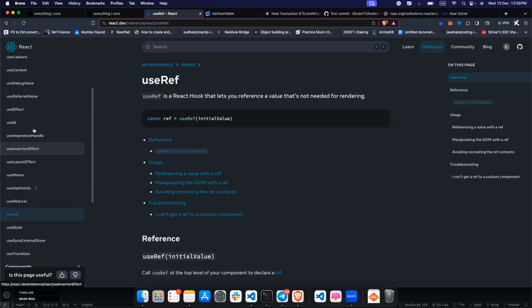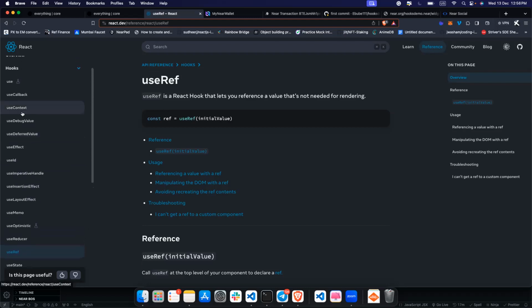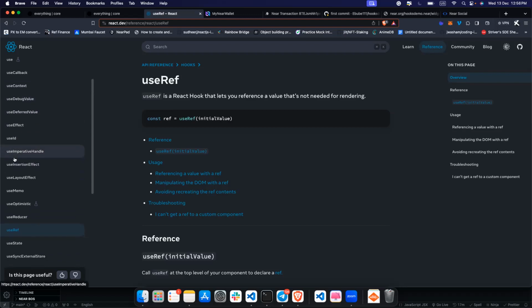And for now, I'm not sure we'll be having the useContext hook, because useContext has to do with state management between widgets, which at the moment I'm not sure will be possible, because we are just dealing with one single widget at a time. But hopefully we might be able to see that soon.